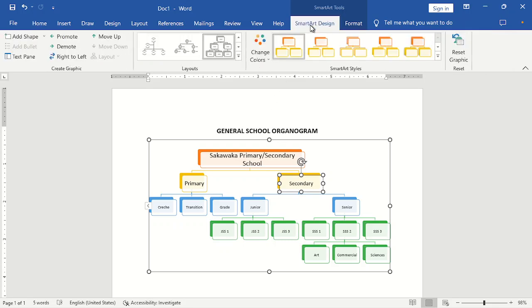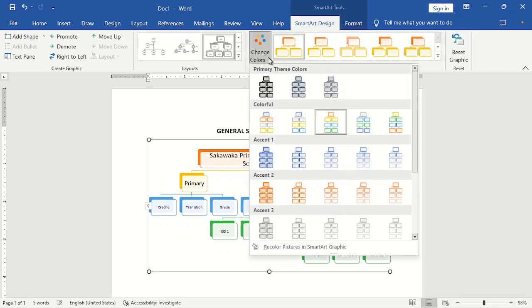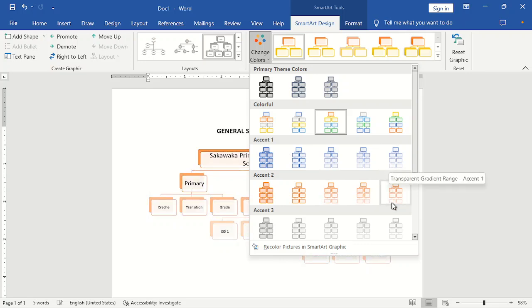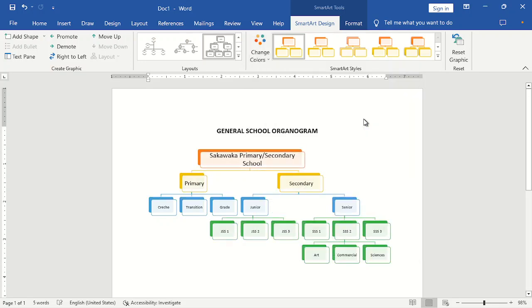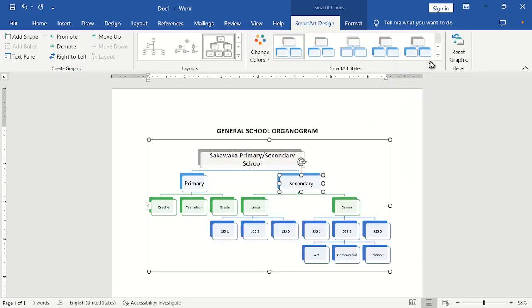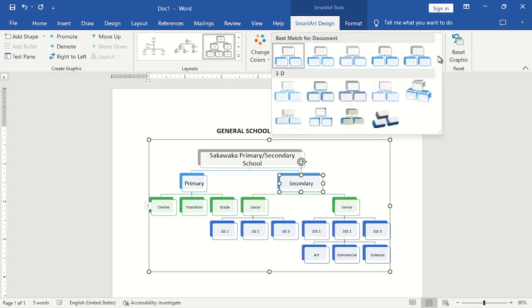So from here now, like I told you, you can change the color. You can change the color to whichever color you want, and then you have it just like that at the snap of your fingers. So from here you can see this for color, this for layout. You can change the layout. Here I've changed the color. Of course, you can see it on the screen. Now you can still change the styles. You understand? It's fun. It's fun.